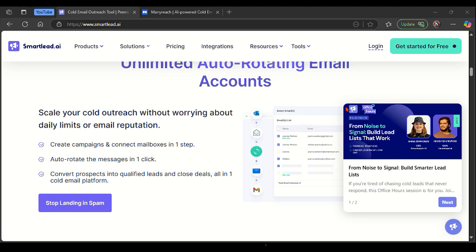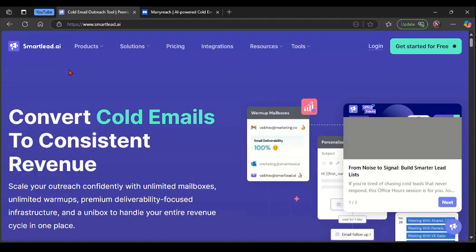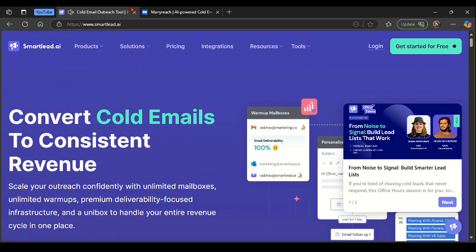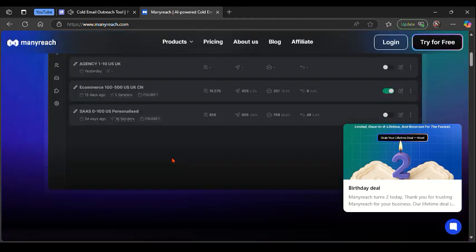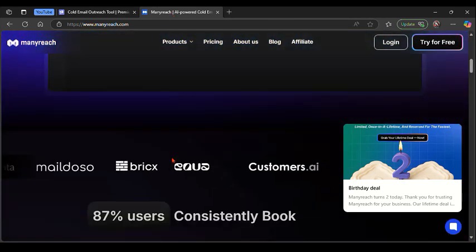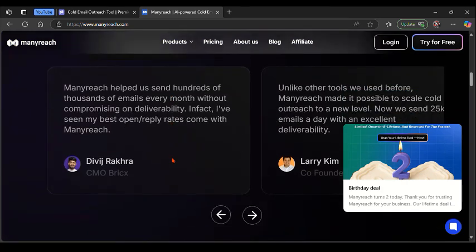Now talking about the strengths and the weaknesses of Manyreach, revealing the strengths: very intuitive. It comes with an intuitive UI which is fast and easy for first-timers, and also focuses on essential cold email features together with a quick setup and launch.